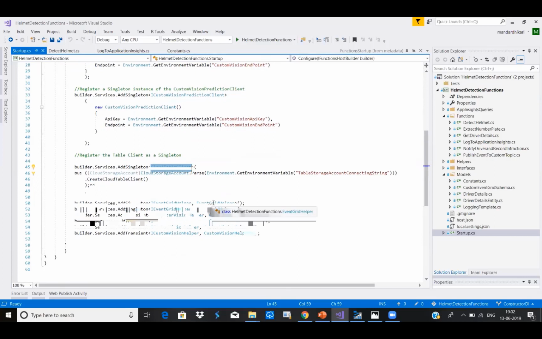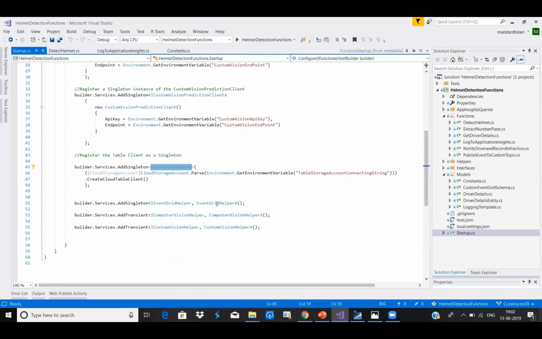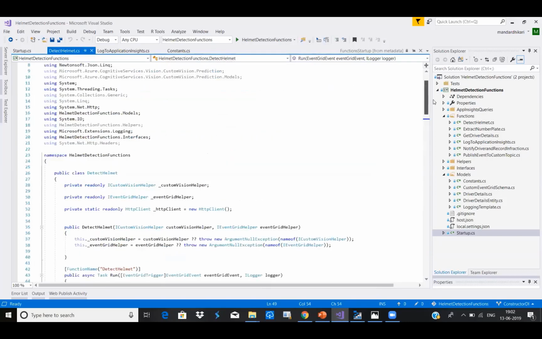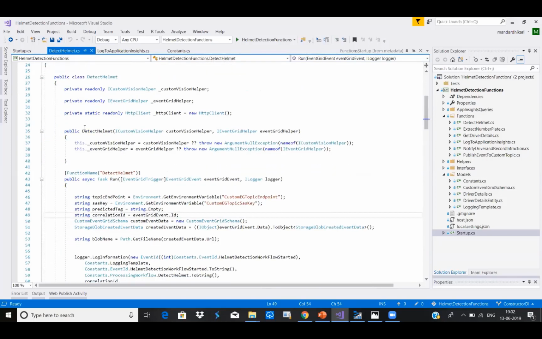Then the helpers that I have for publishing events to the event grid or analyzing what results were sent by computer vision or custom vision, I have added as either singleton or transient, and that's it. So if we check one function, for example, all I have to do is create a public parameterized constructor and inject my dependencies, define my dependencies here. So that's it. When the function starts, it now injects the registered instances into the instance of this class.